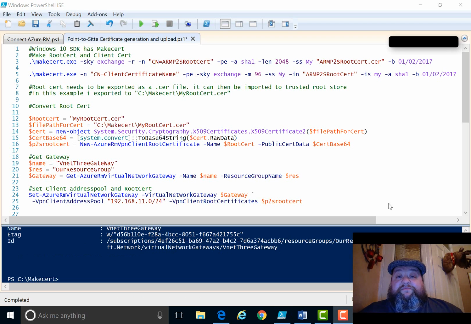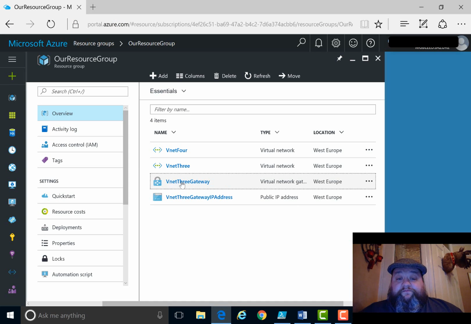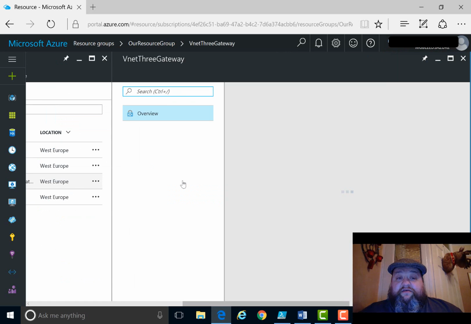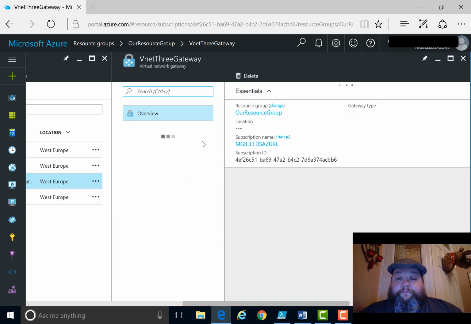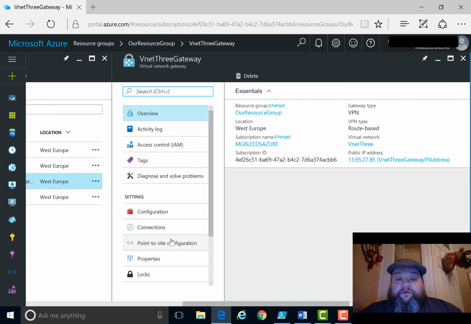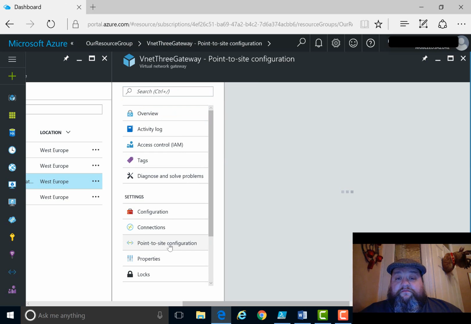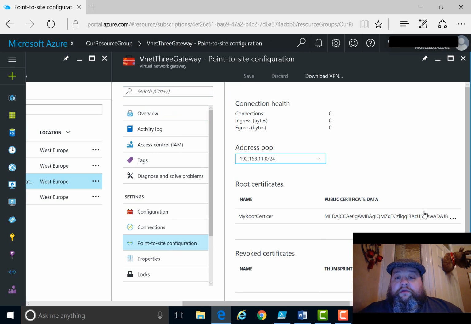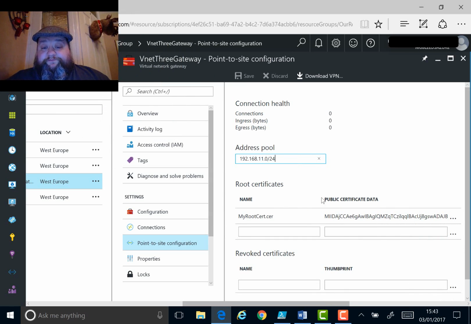So that command's completed. There's been no errors, so I presume it's worked okay. But let's check. We'll go back to the console and see if that point-to-site configuration has been filled in. View the gateway, VNet 3 gateway. Choose the point-to-site configuration. And here we see the address pool's been configured. We've got the root certificate that's been added there as well. And importantly, the client download option now is available for us to use.